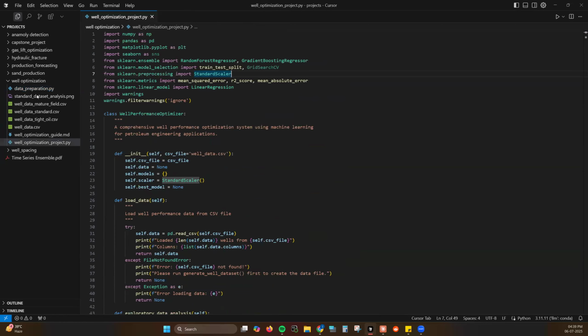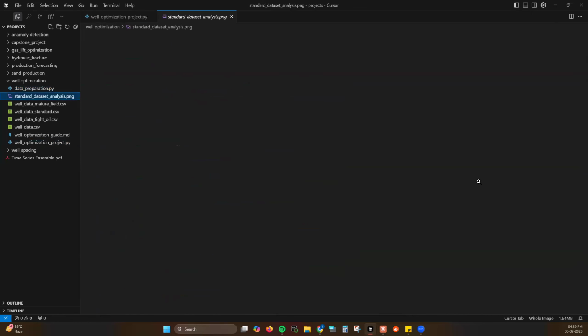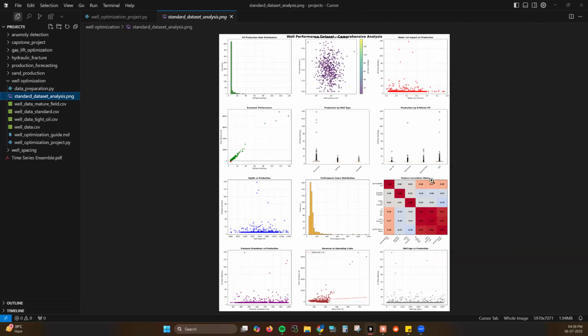After that, we will understand the relationship between different variables using EDA. This plot will be generated from the EDA itself. After that, we'll train our machine learning models to predict the well performance, then we'll use these models to recommend parameter improvement. And based on those parameter improvements, we are going to evaluate the final impact on the optimization.